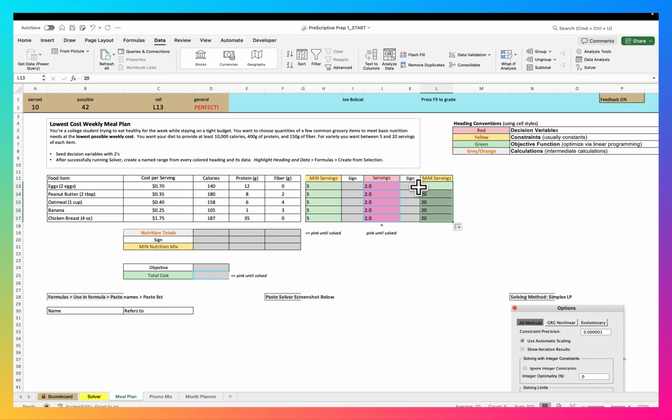All right, and now we need the sign. So these are inequalities. So what's going on here? We want the number of servings to be greater than or equal to the minimum. We can copy that down. And the number of servings is going to be less than or equal to the maximum. Copy that down too.